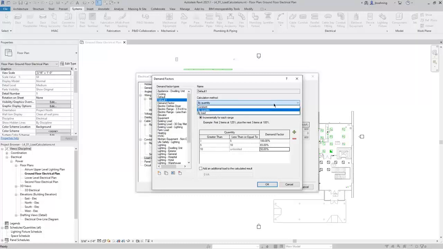The third calculation method is by load. And by load works very similar. There is a table that you can use to specify the demand factor, and you can either select total at 1% or incrementally for each range. And instead of the quantity of items, we're looking at the load as indicated by the by load calculation method.